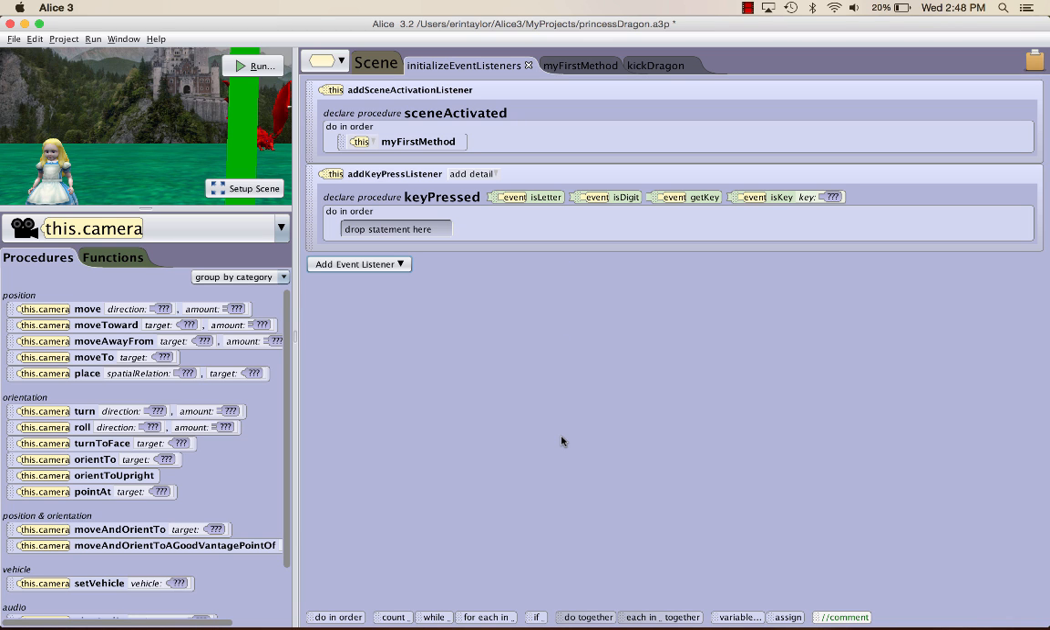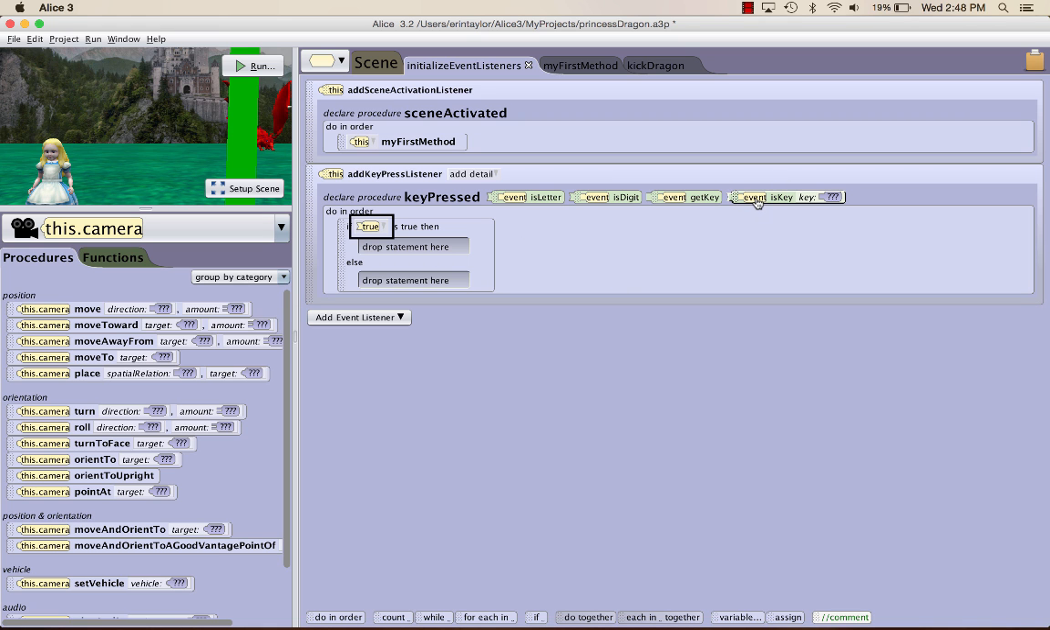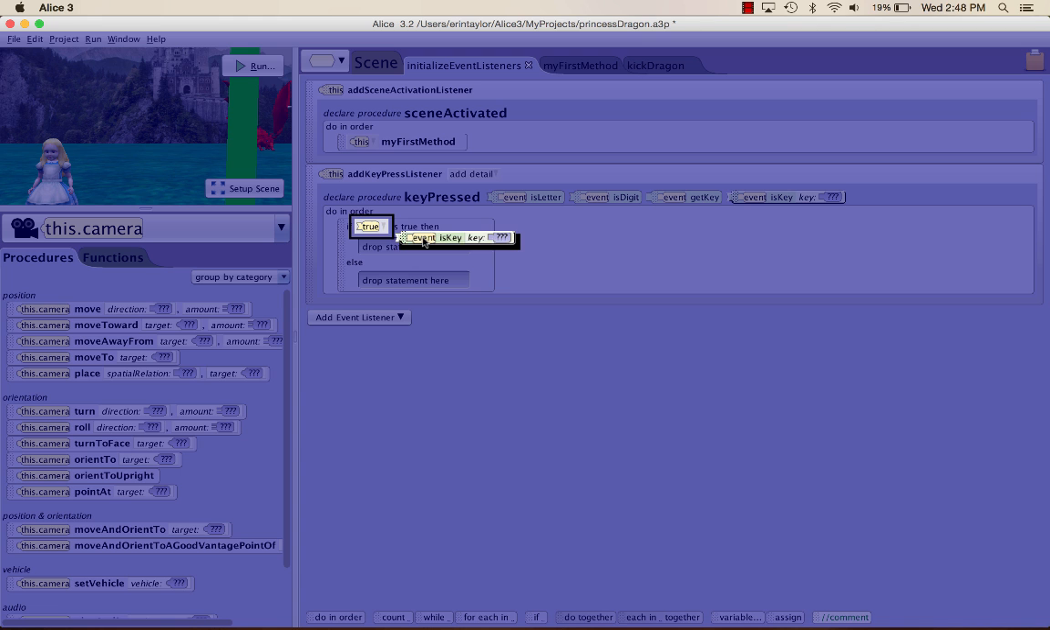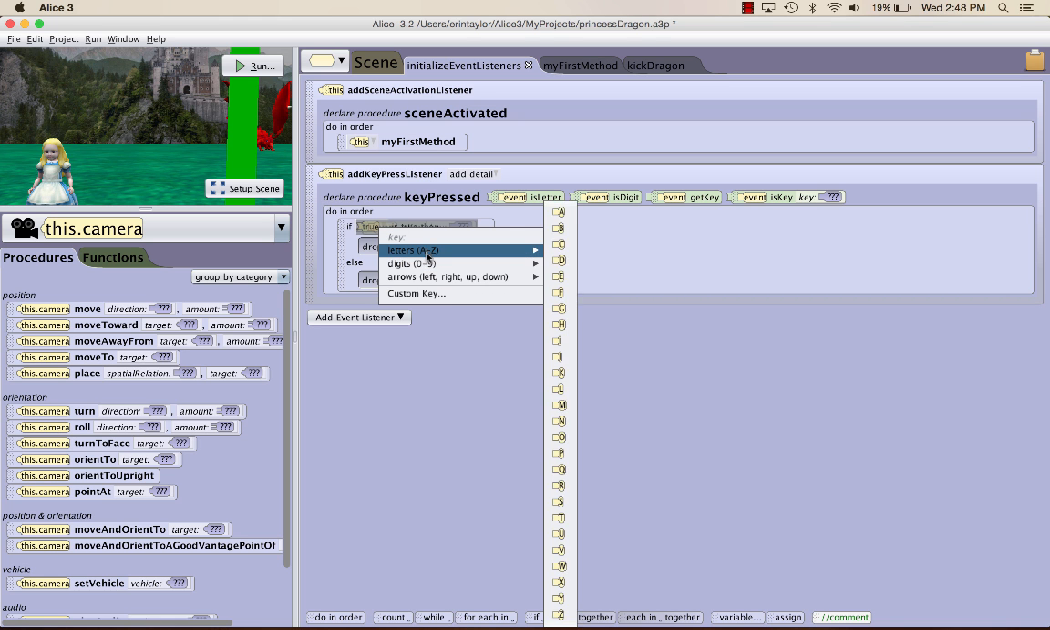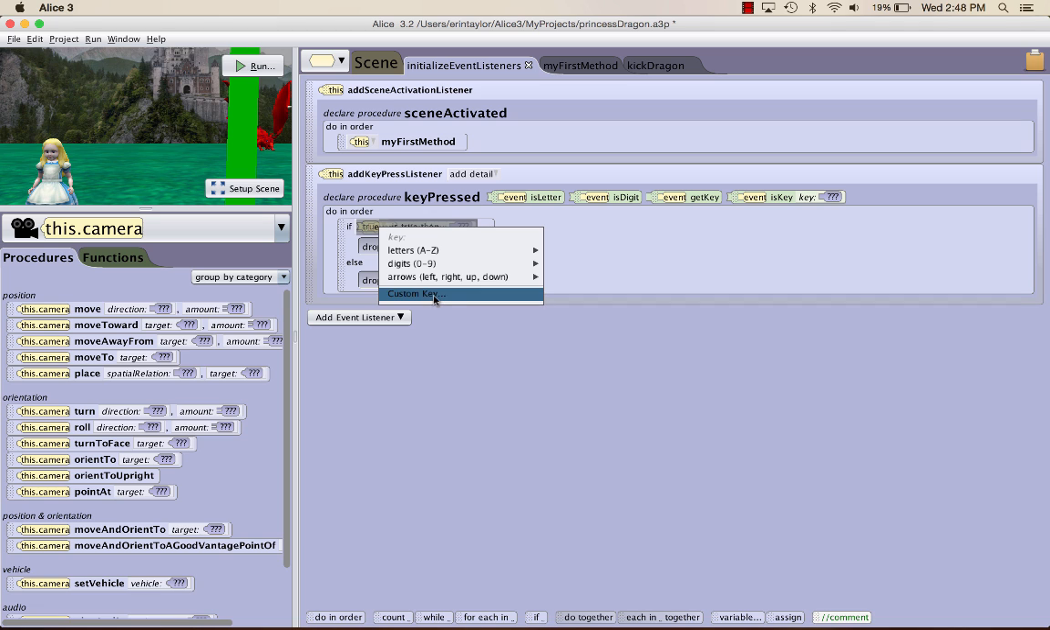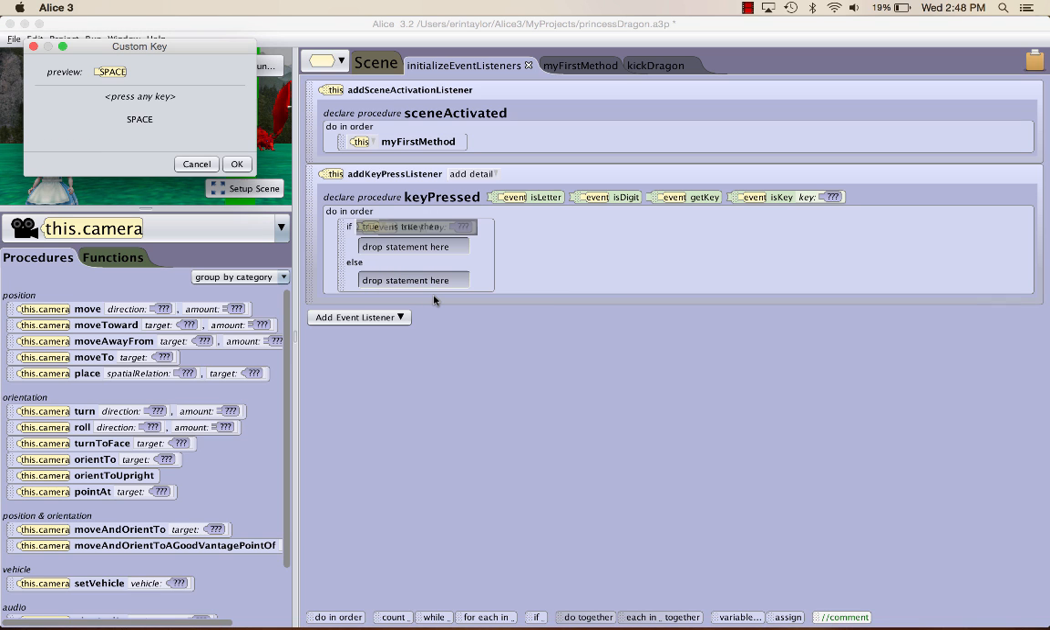So we want to check if the user has pressed the spacebar. So we're going to drag in an if-else statement, and then you'll drag in an is key. And we want to check if it's a spacebar. So it's not a letter, a digit, or an arrow. So we'll do custom key, and you just have to press the space.